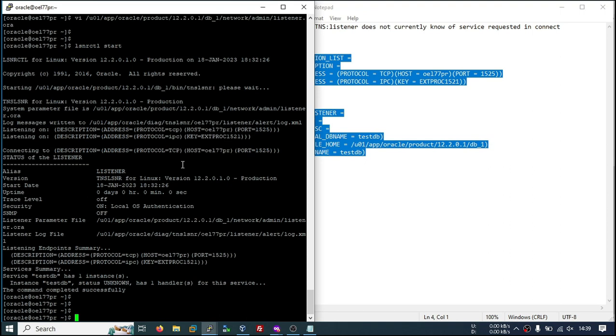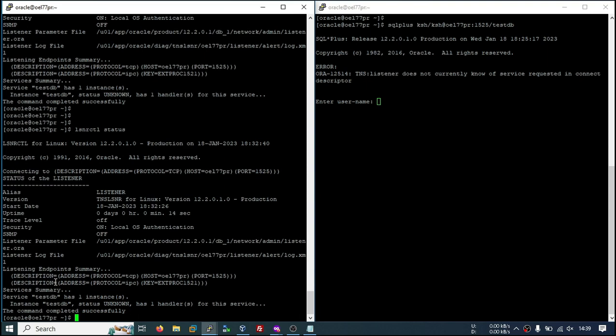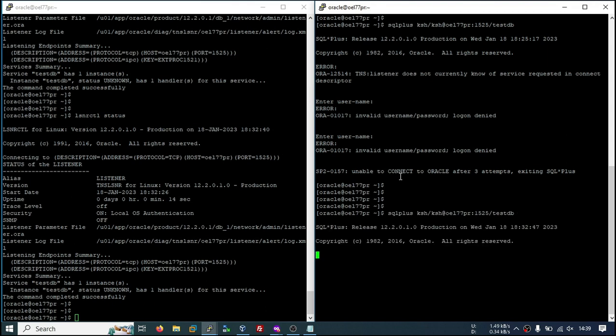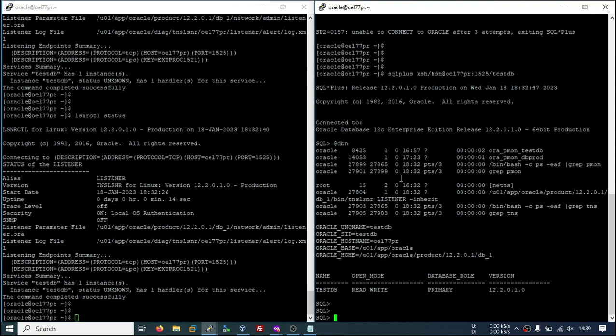You see, with the help of a static listener, your service name is immediately registered with your listener. Now if we run the status command, you see our service is registered. Now if we try again, it will be connected. Okay, fine, simple. You can check your database name also. Yeah, so I have connected to the correct database.